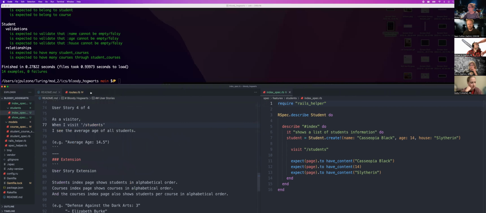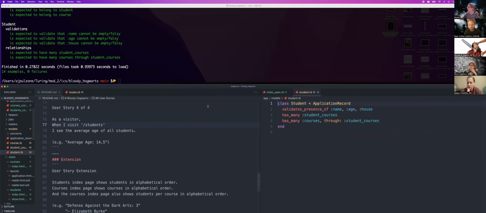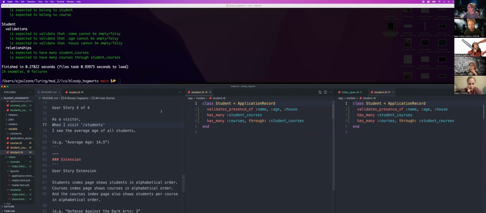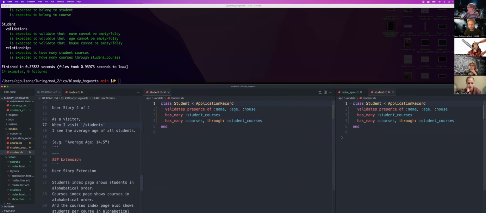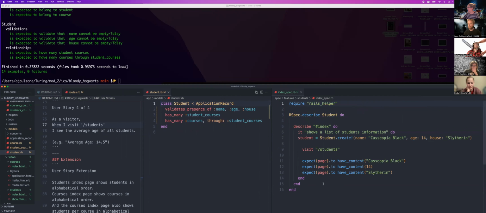So I don't think we need the model quite yet. I feel like we will need a model test at some point because we'll be manipulating the age to get the average. But I think we can start with the feature test. I'll at least pull this up here so we don't forget about it. Yeah, I'll co-sign that. This is the student RB I've got elsewhere. All right, I am now in your spec features students index spec file.